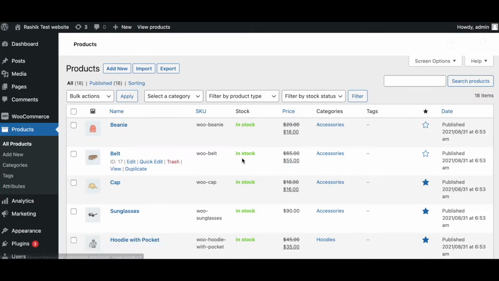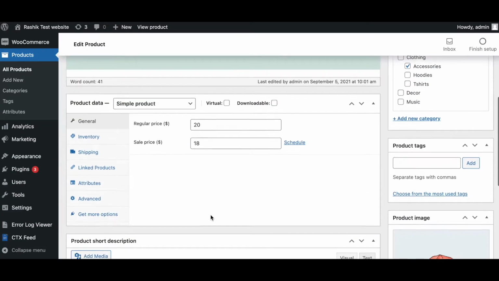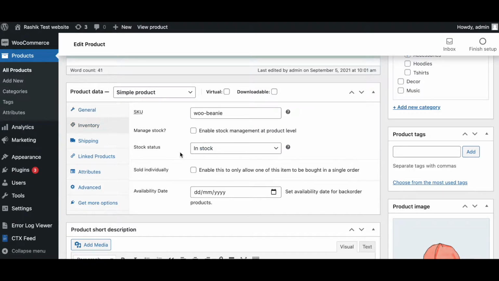Let's go ahead and take a look at that. Let's say we choose this product, beanie. Let's scroll down and find the stock status. If we look under inventory, as I said, under stock statuses, we can see in stock, out of stock, or back order. Now, some of the merchant guidelines will accept these values.